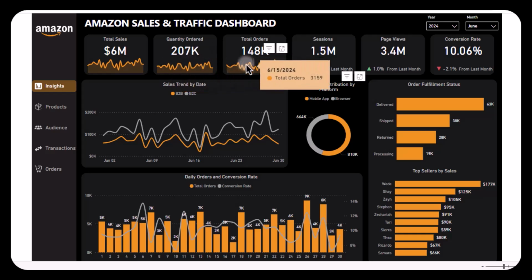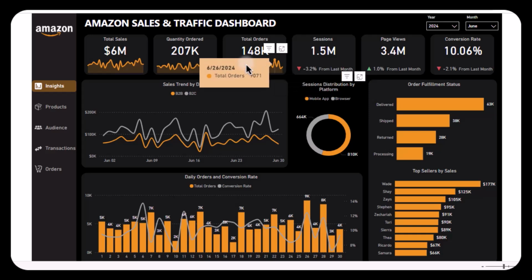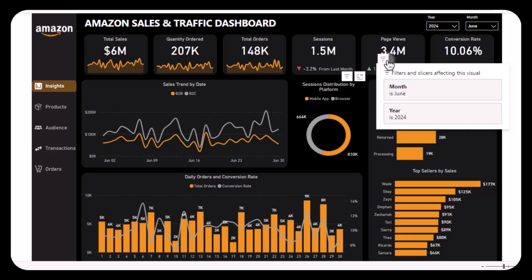After that, we have total orders. It is shown in a box with a total of 148k orders. Again, the line graph represents the trend of total orders across different days in June. After that, we have sessions. It indicates 1.5 million sessions with a decrease of 3.2% from the previous month. After that, we have page views. It displays a total of 3.4 million page views with a 1% increase from last month.